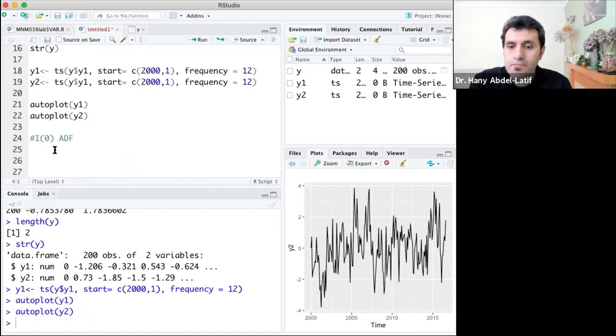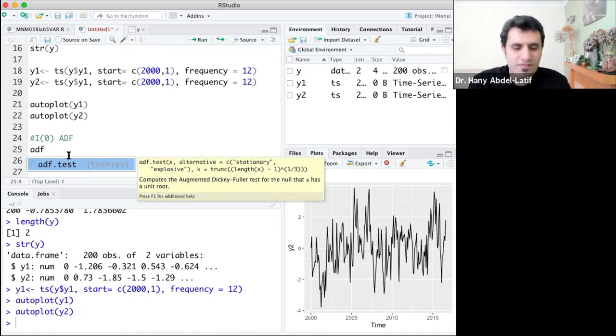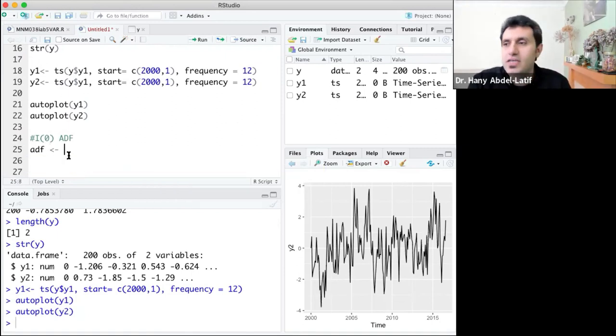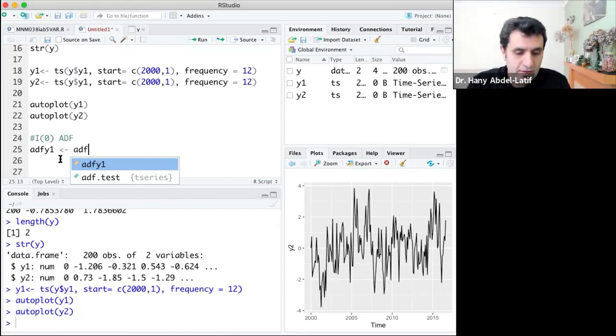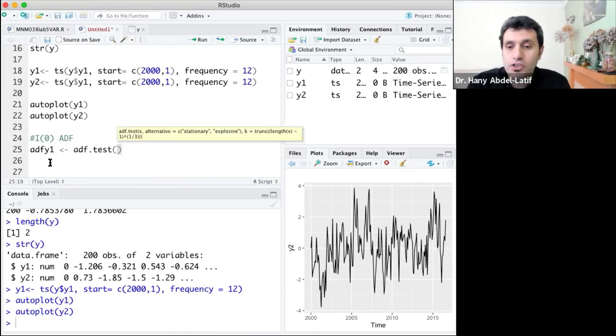So let's do the first test. I'm going to call it, whatever you want to call it, just give it a name to save it in an object in R. So you can call this anything you want. Maybe if you want to say ADF Y1, because we want to do a Dickey-Fuller test for series Y1. And all you need to do is type the adf.test function.